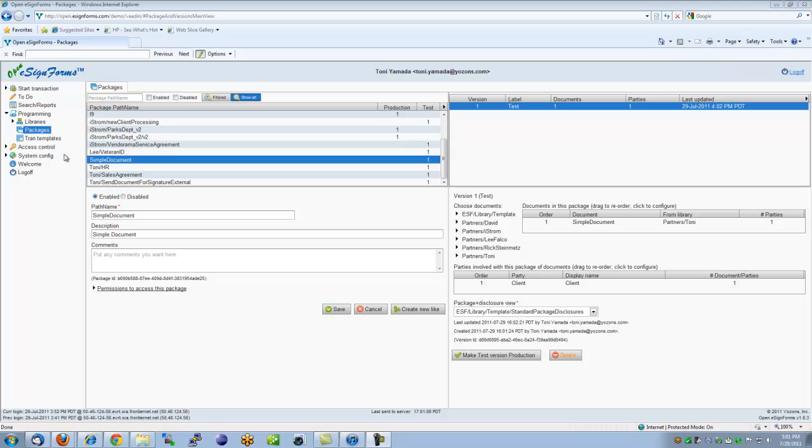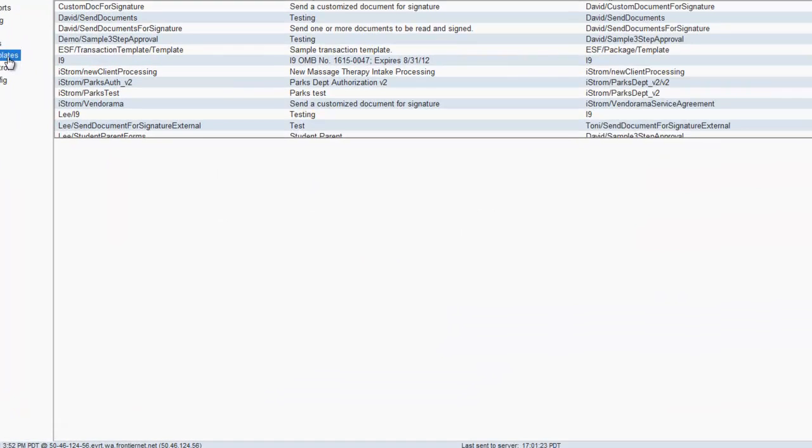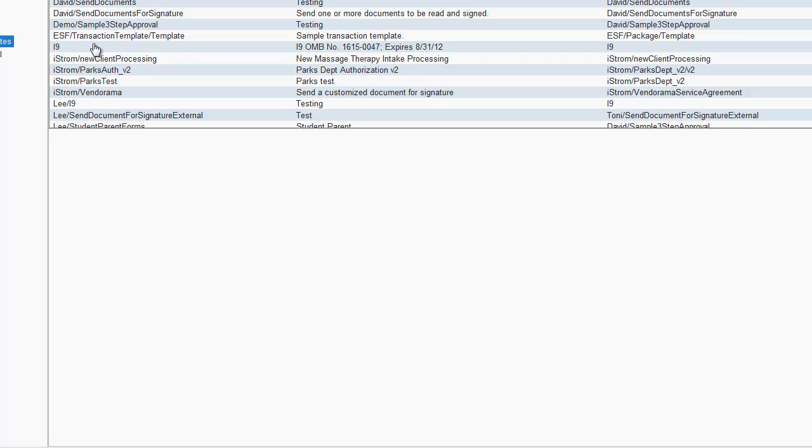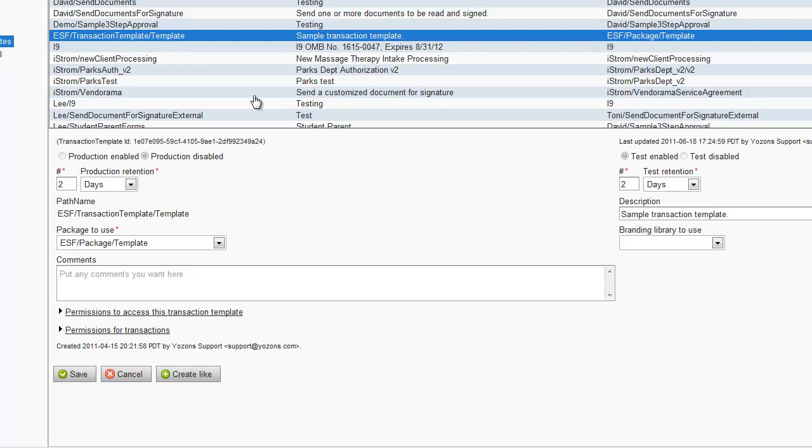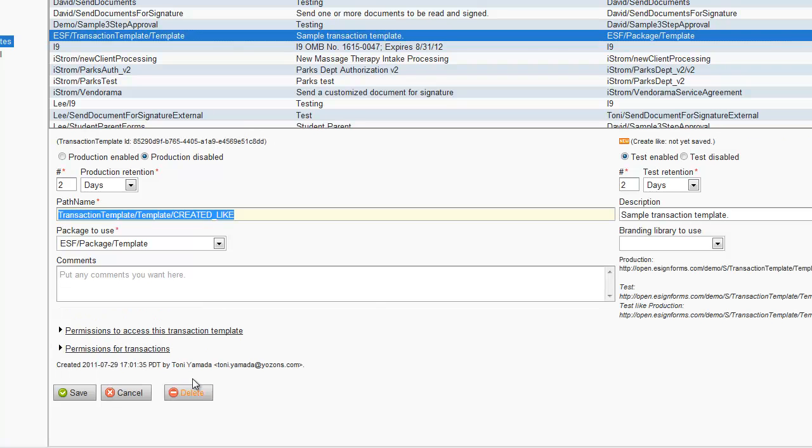So I have my package with the one simple document in it. I'd like to create a runnable instance of this package, and so to do that I need to create and define a transaction template. I'll use the eSign Forms delivered transaction template to do so. I'll click on that, create like. I'll give it a name, simple document, and description.